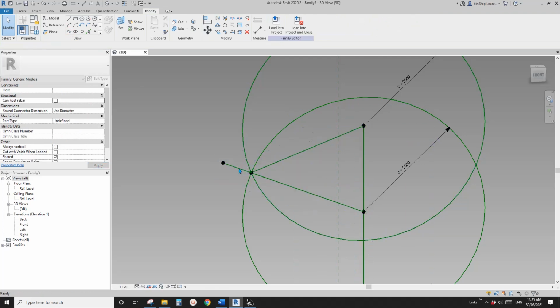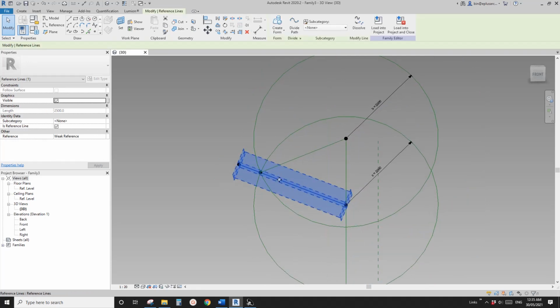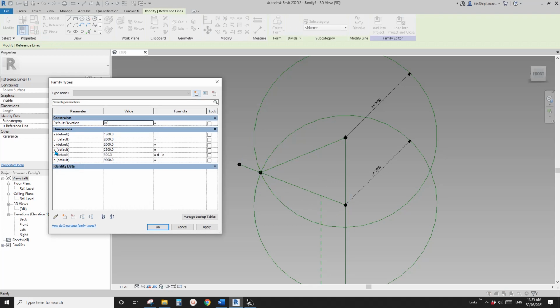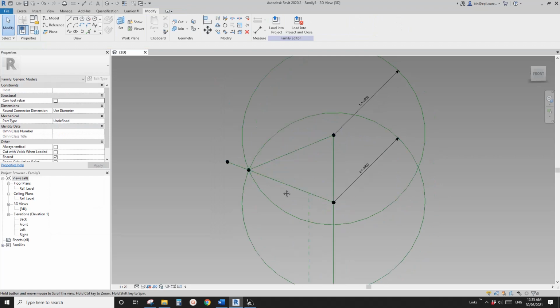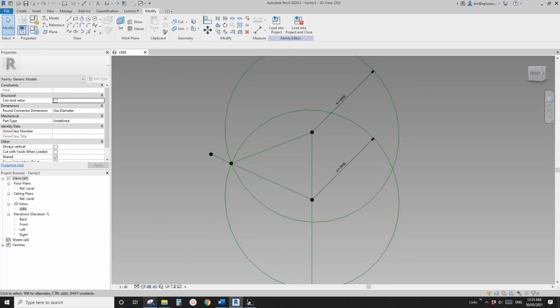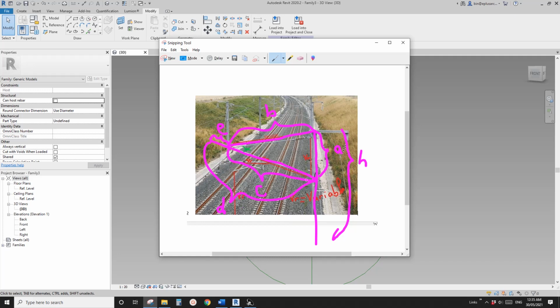So now we have this one. If you select this reference line, it will always equal D. Okay, so this is D. Okay, so now we have this one, D, all good, B, and we can control C, we can control A, and then let me just erase this. Okay, so we can see.